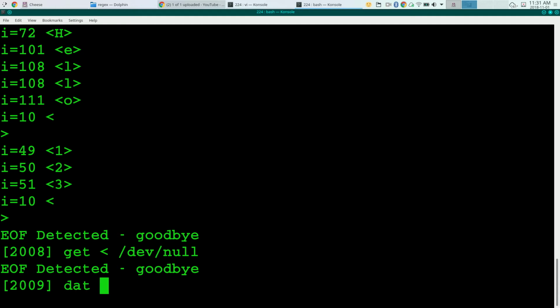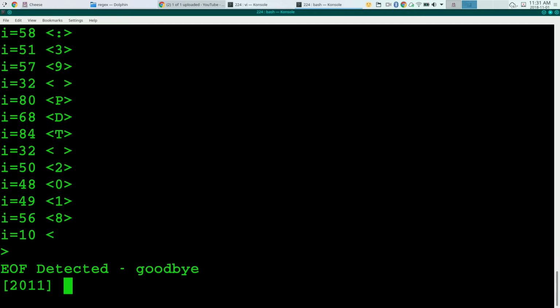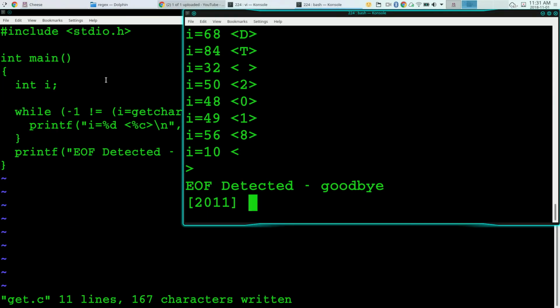I can also say something like date, which shows me my date. I can pipe that into my get function, and pipes are another way that we can change where standard in is read from. Now standard in is going to come from the output of the date command, and so my program reads that line of output from date and does its thing. So you kind of get all of that for free.